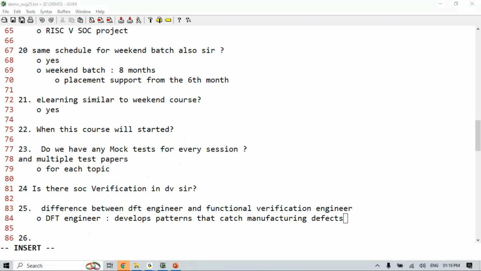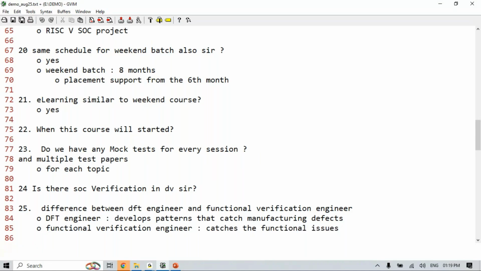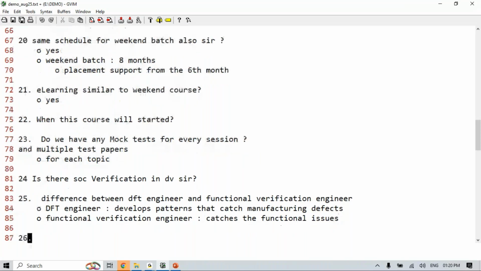Whereas the verification engineer catches the functional issues. What is meant by functional issues? Some coding has been done wrong. If that mistake is there, it will go into every chip. So that is the difference between them. Is it clear to you?